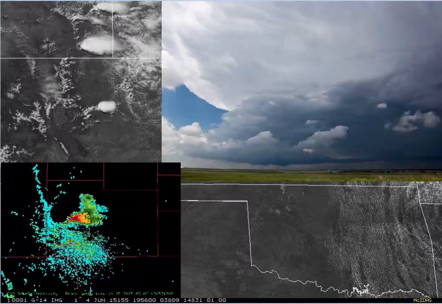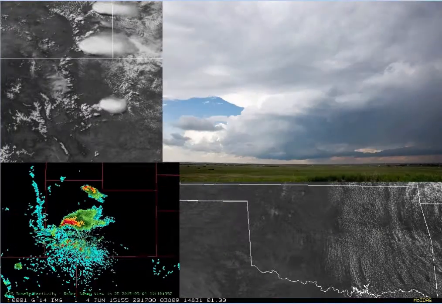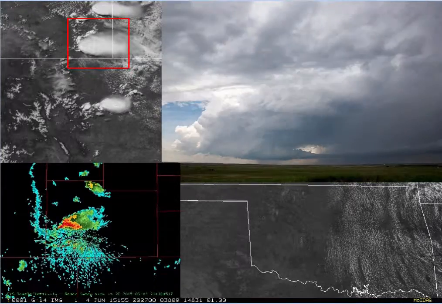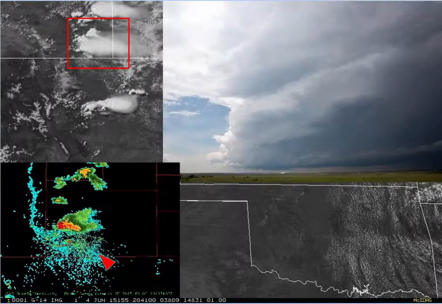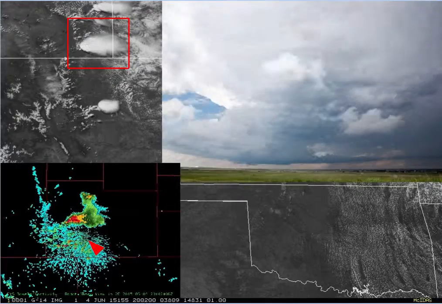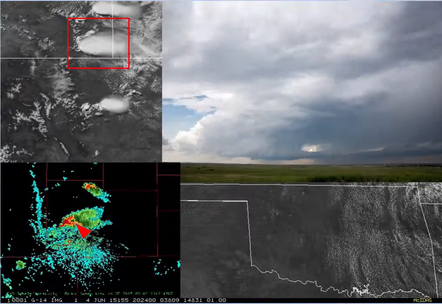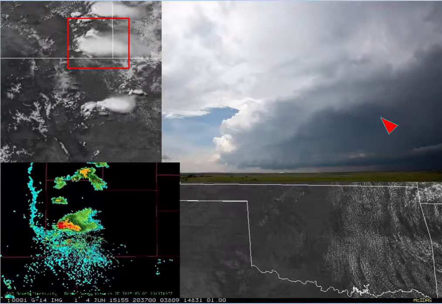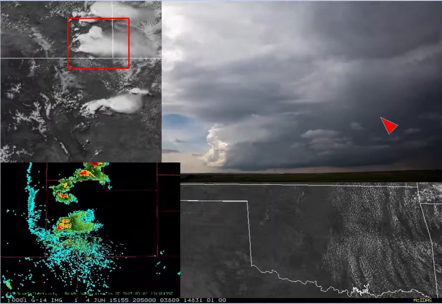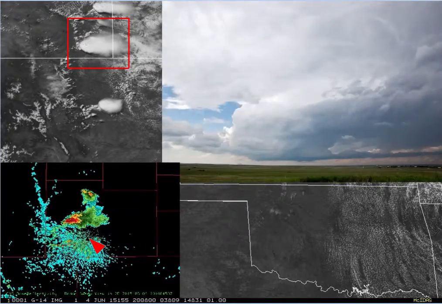This is a time-matched composite series of images with the 1-minute visible satellite imagery in the upper left over the storm of interest, the radar reflectivity from the Cheyenne radar in the lower left looking at the storm just to the northwest of the radar, and in the upper right we have a time-lapse video taken from this location, pretty close to the radar, so we're looking towards the northwest.